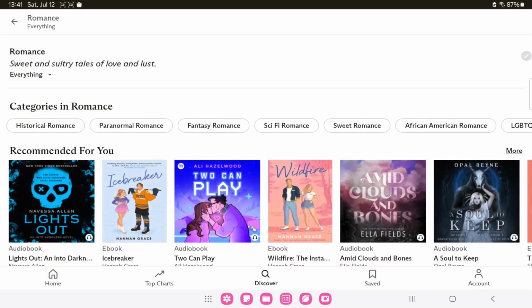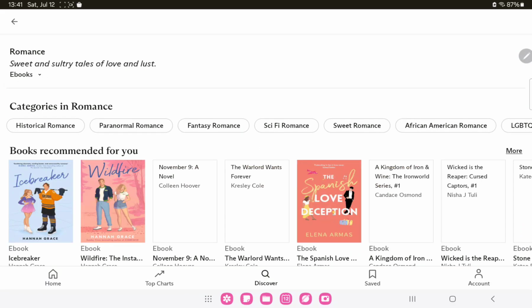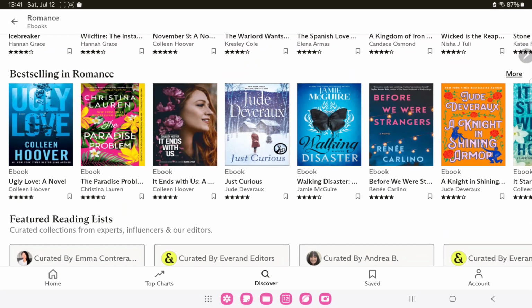In the upper left corner of the screen you can find the everything button. Click the arrow and you can find the everything, the audiobooks, the ebooks or the podcast button. If you want to search books, click the ebooks button and you can check different books.